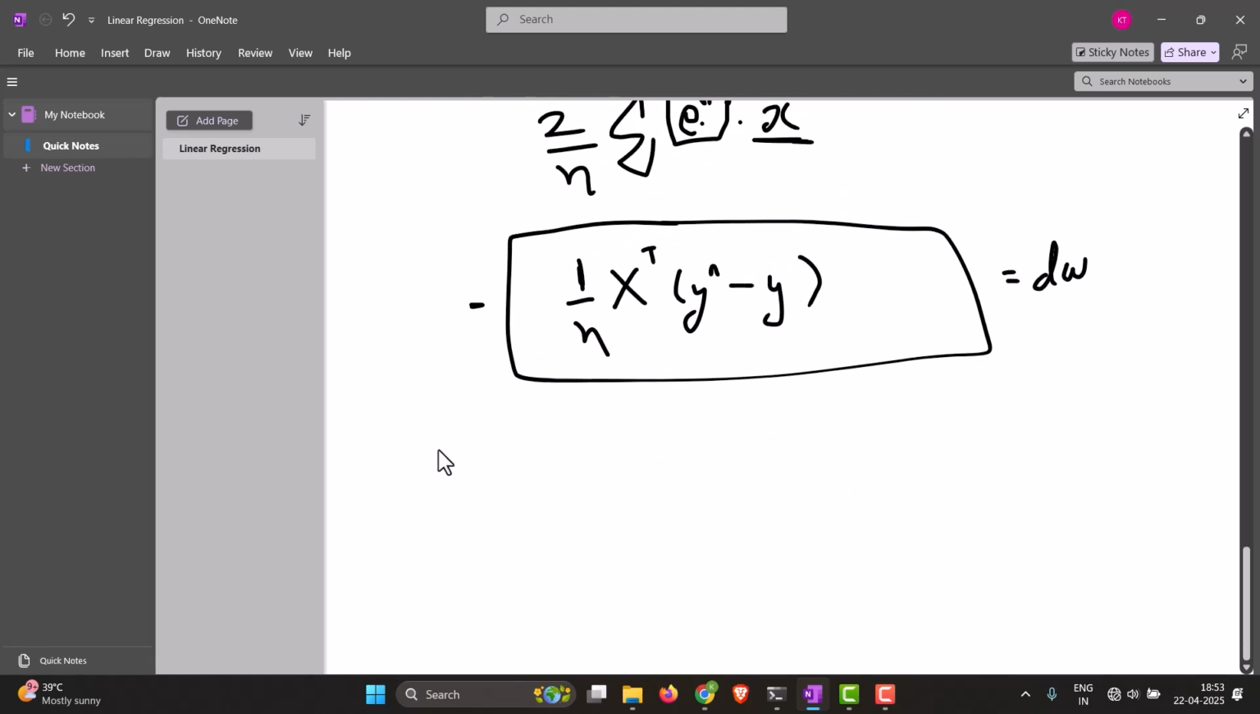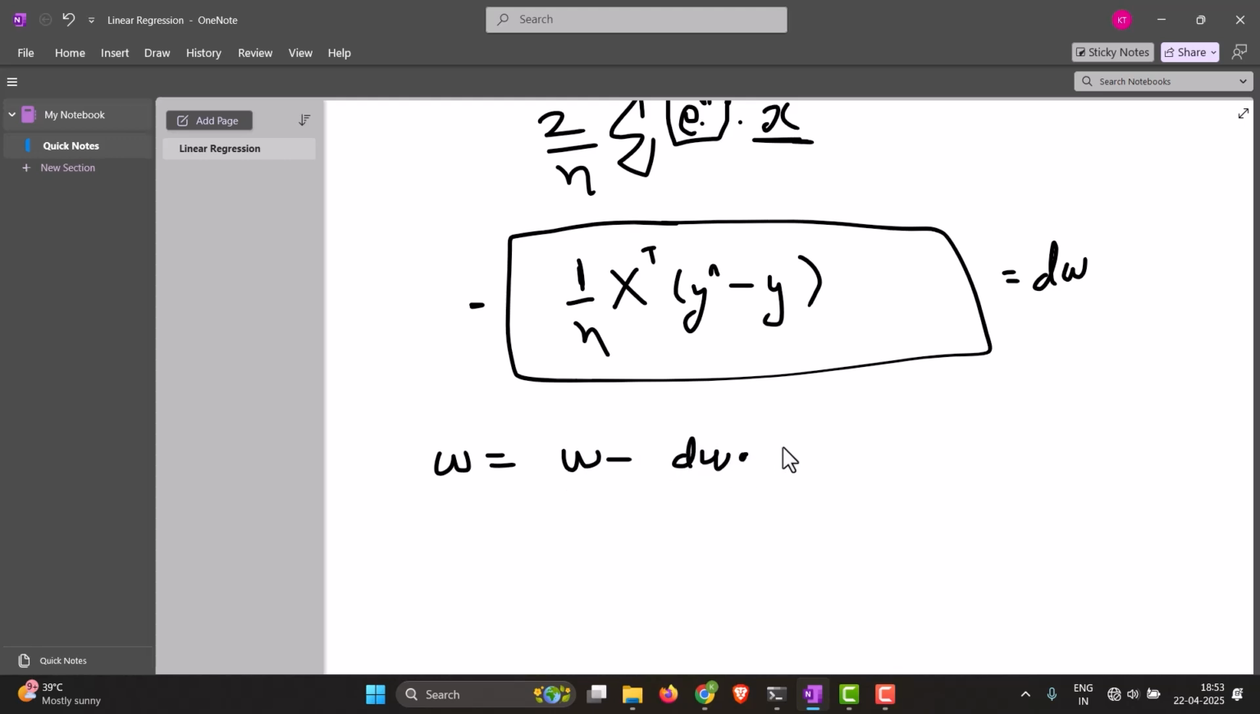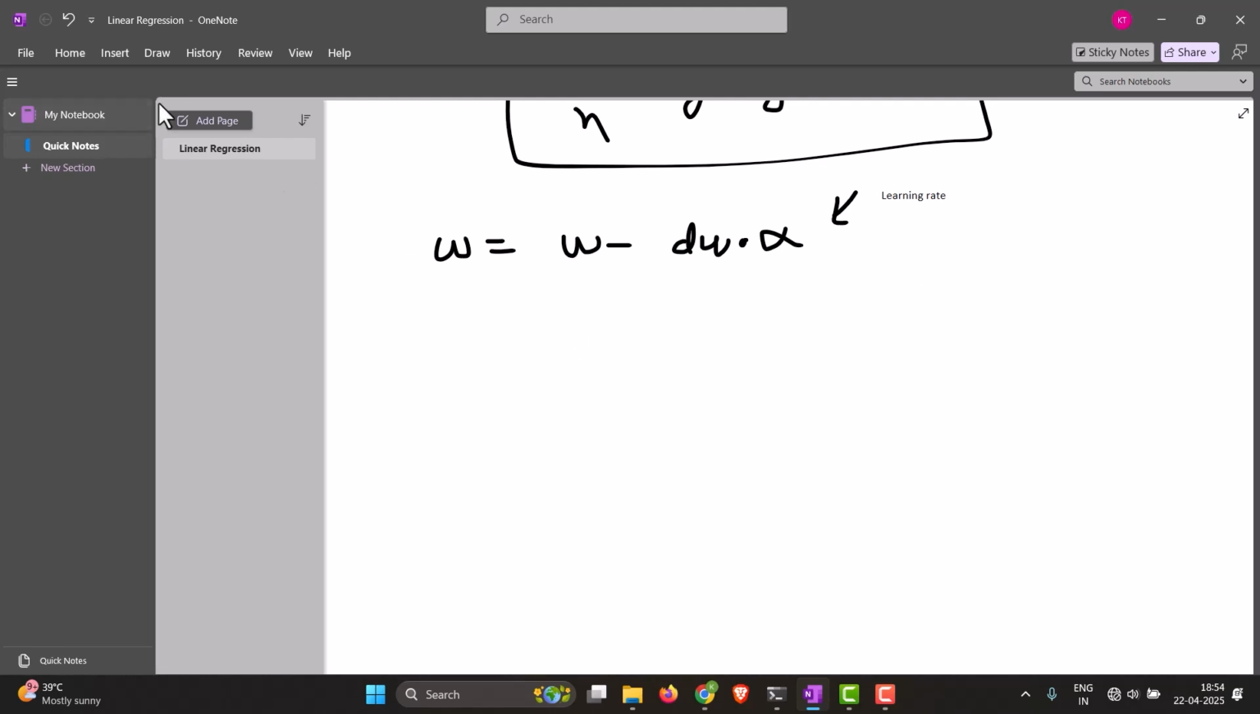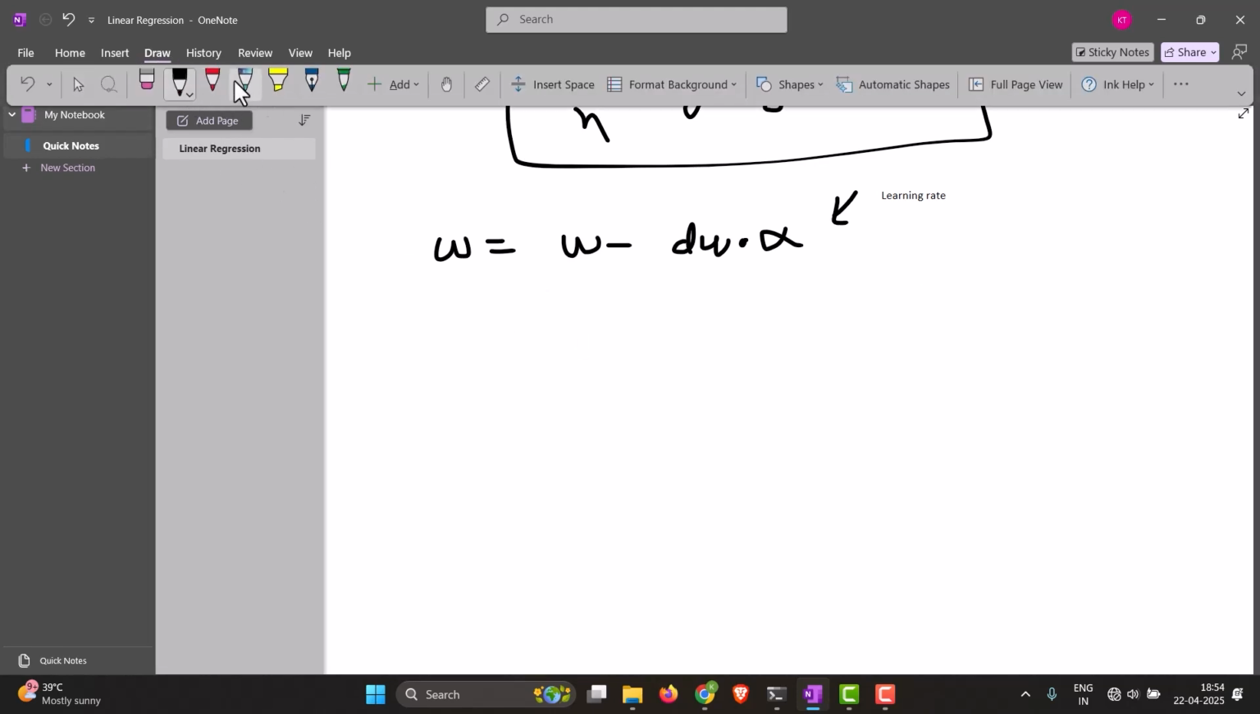So when we are updating our w, we'll use w minus dw into some constant alpha, which in machine learning lingo is called the learning rate. Since we don't want to update this too much, right? Because if we have too big of a step, let's just see it with an example.